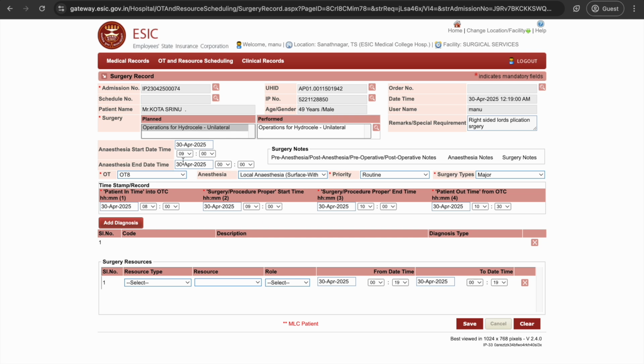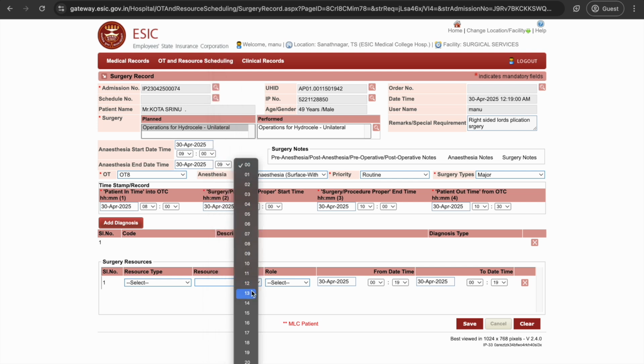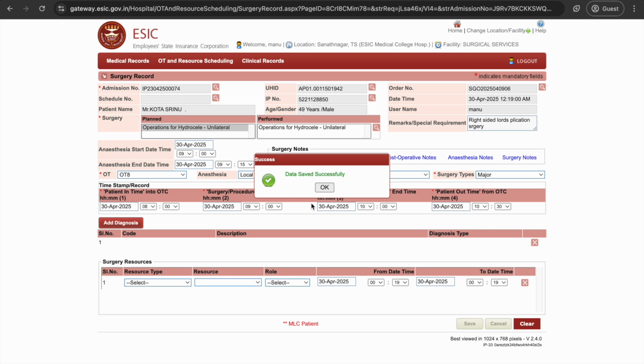Okay, sorry. So anesthesia end date time I did not mention. So end date time I will mention as, suppose say, 9:15. Let's go for that. And then we'll click save. And then it will save the whole thing. You can see data saved successfully.